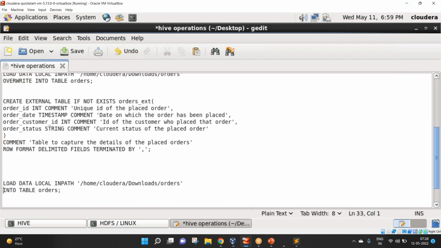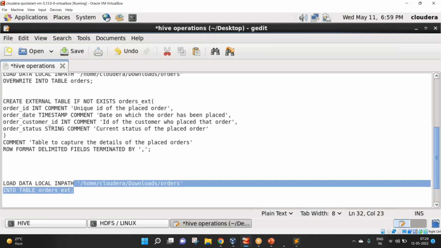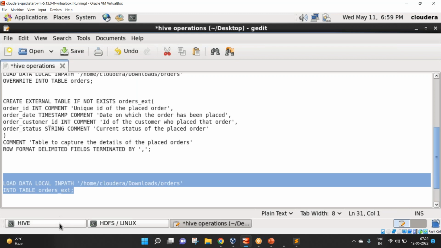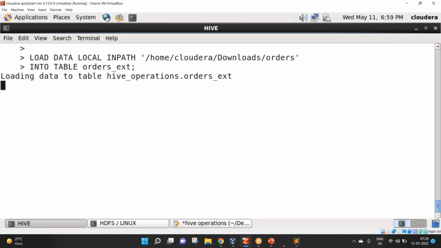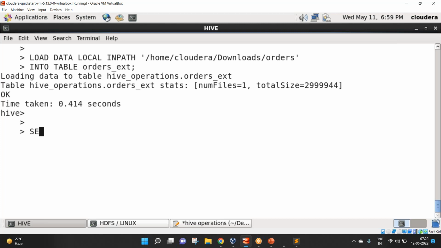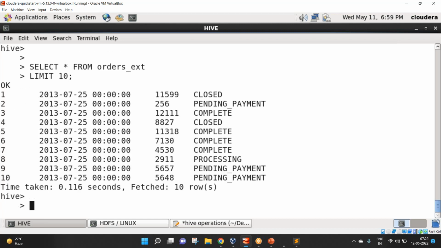Here the table name is different, so I'm going to rename the table name to orders_ext. Rest of the details remain the same. So I have loaded the data into my external table. Select star from orders_ext. Let's try limit 10. So I have created an external table, I have loaded the data into the table and I'm able to query the same.